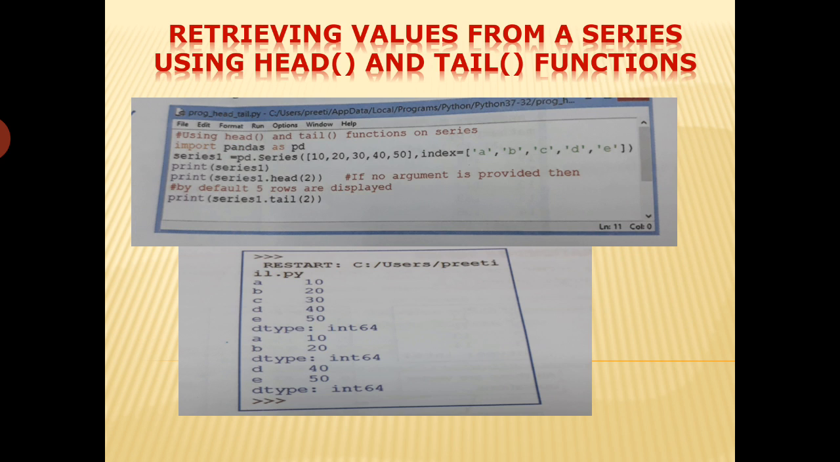Now, retrieving the values from a series using the head and tail functions. The series head function fetches the first n rows from a pandas object. By default, it gives us the top 5 rows of data in the series. On the other hand, the series tail function displays the last 5 elements by default. However, we can pass a number as a parameter for the number of values to be pulled out from the series, and pandas shall print out the specified number of rows.